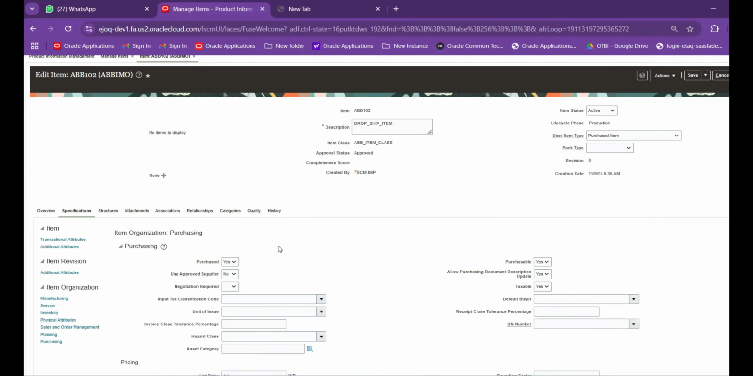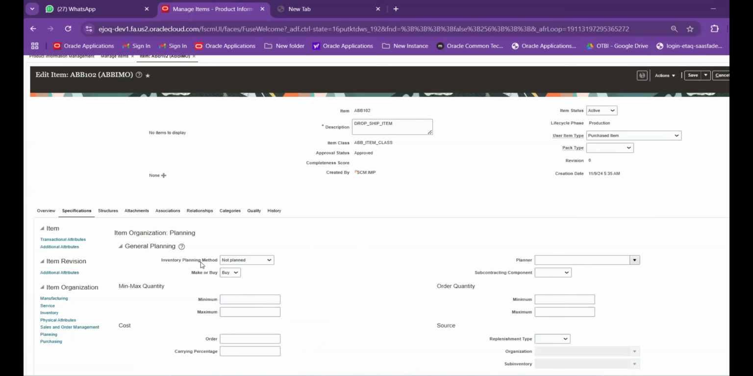purchasing. It has to be purchasable, which means whether you would like to purchase that particular item or you want to manufacture that item as finished goods. So how does this decide? In the planning section, if you look at make or buy, if this is a buy, then it will create a PR and you can convert it to the PO. If you set this as a make, then it will convert it to the finished goods.